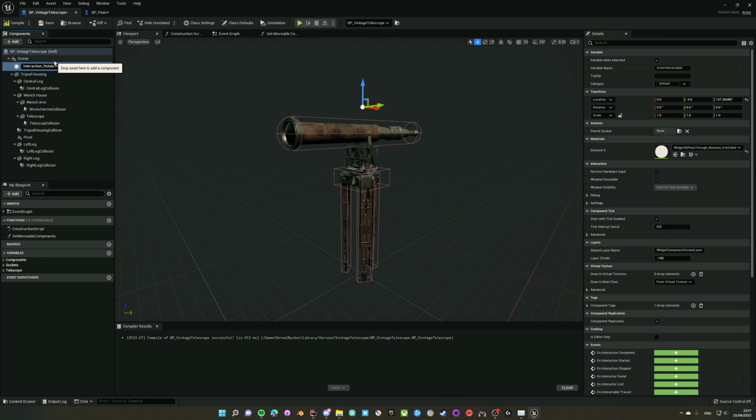Rotate telescope. Okay, so how do I actually make it work right now? Because in the previous version, it was really easy. There was a set spawn default box collision, which was just one big box collision with no other options. How to change it or make a different shape? You could only scale it up and down.